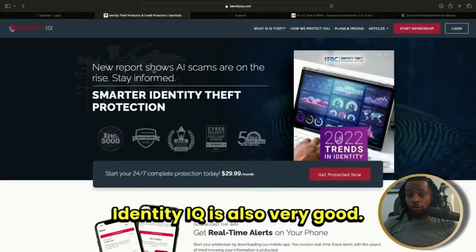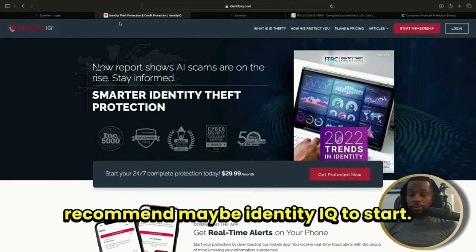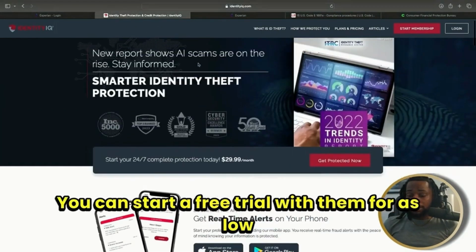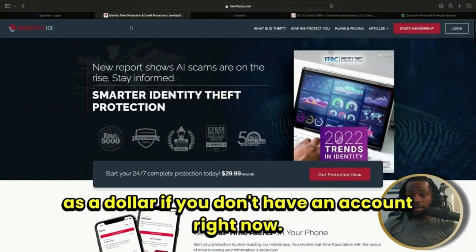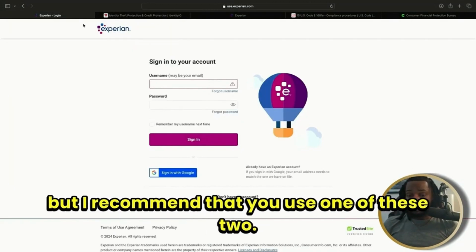Identity IQ is also very good. If you don't have either account, I recommend maybe Identity IQ to start. You can start a free trial with them for as low as $1 if you don't have an account right now. If not, you can just use whichever one you prefer. But I recommend that you use one of these two.